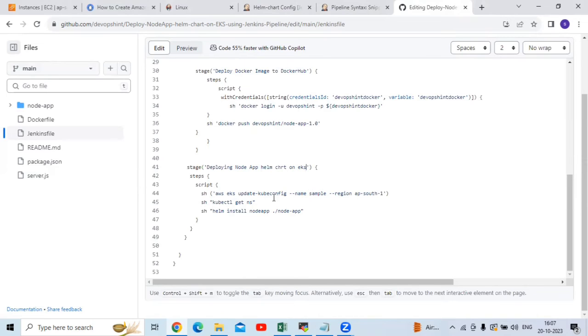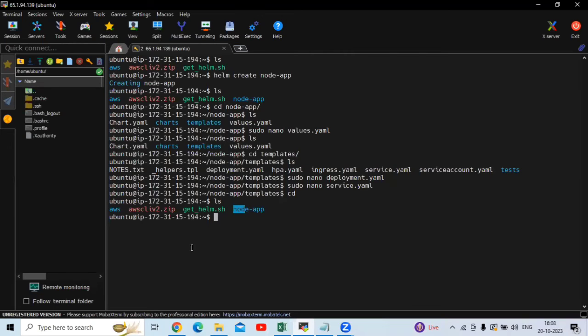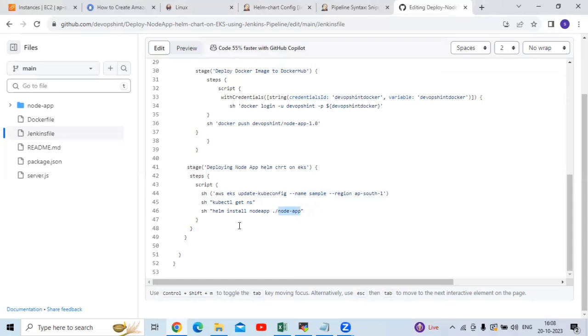After that, AWS update kube config name sample. Sample, because this is my AWS EKS cluster name, and the region is ap-south-1. Then we are going to print kubectl get ns. After that we install our Helm chart with helm install node app ./node-app. You can see my Helm chart name is node app, so helm install node app dot slash node app.